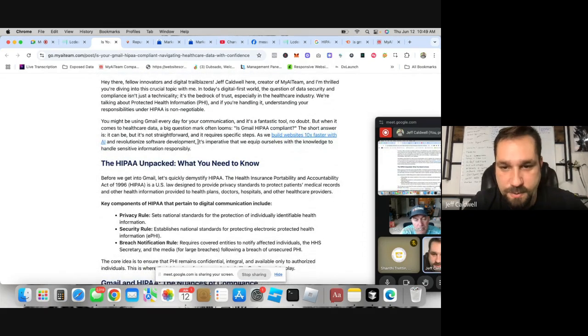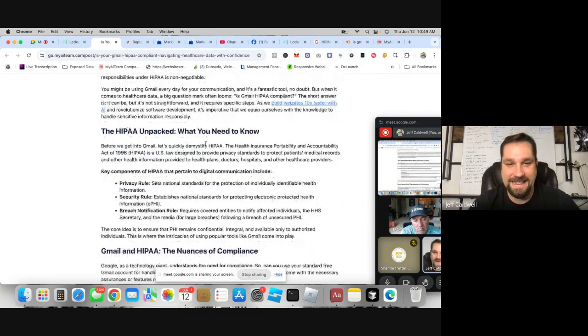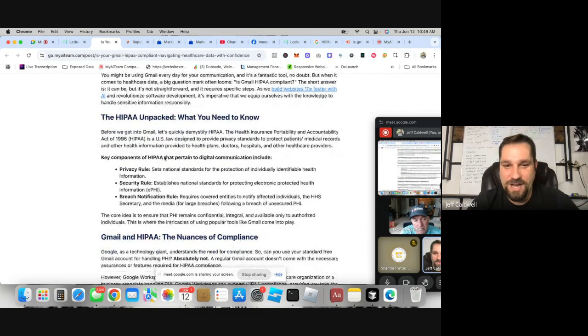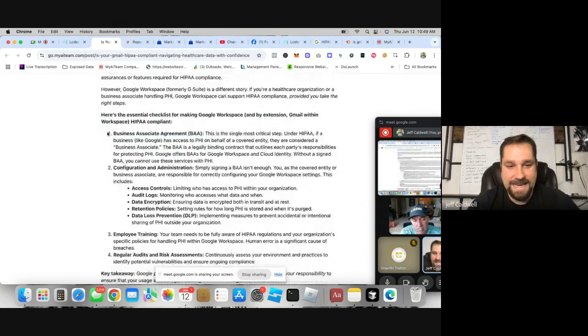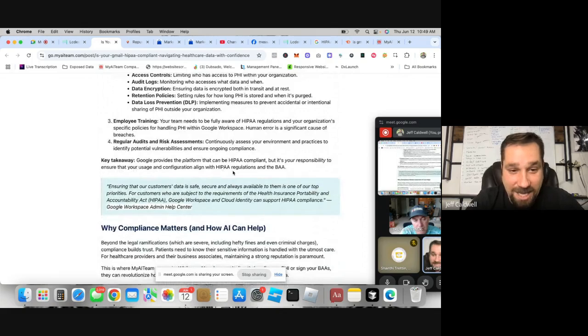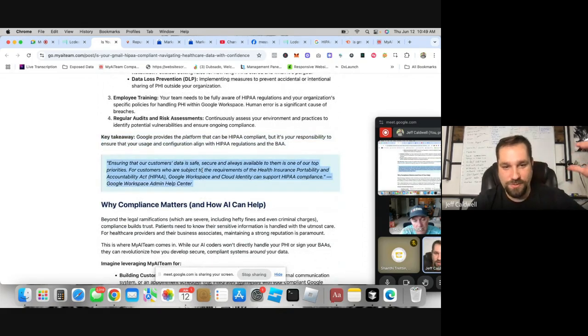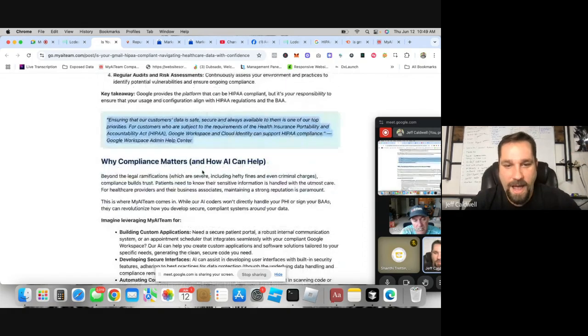The short answer is this, but as we build websites 10 times faster with AI and revolutionize software development, it's imperative we equip ourselves with the knowledge to handle safe information. Literally, it's adding this. So all of this stuff, here's all the information about Gmail, here about HIPAA compliance, Gmail and HIPAA, and it's adding all of this. Little key takeaways, right? So little quotes. Look at this. Why HIPAA compliance matters and how AI can help.